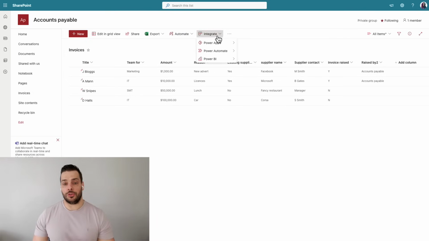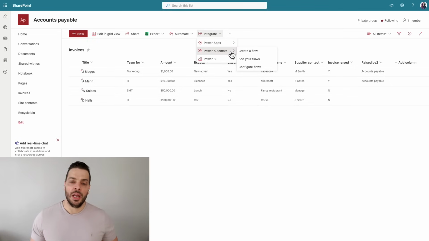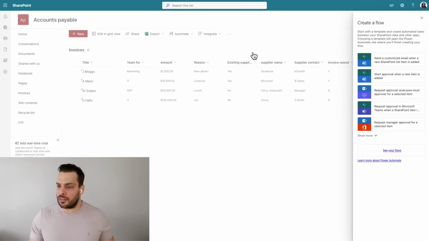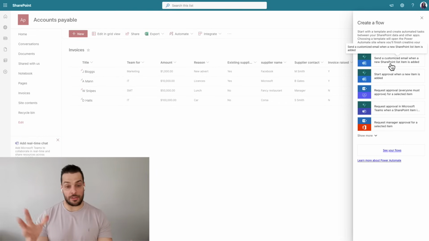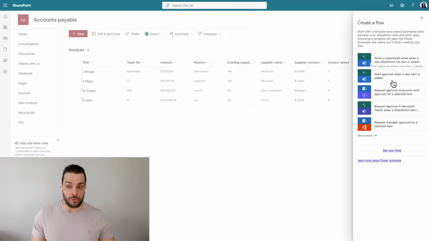The other way we can also do it is we can integrate via Power Automate, okay? And we can set a flow up. And what you've got here is send a customized email when a new item is added. So we can customize the email rather than just saying there's a new item. We could have some customized messaging involved on there. What we can also do is we can start approvals. Yeah, so we could set up an approval that says, actually, do I want to approve or reject this?